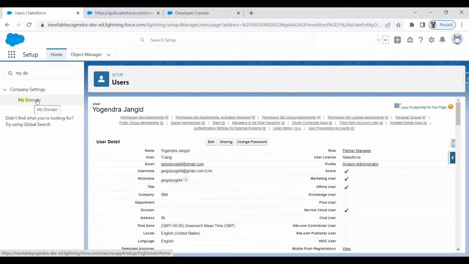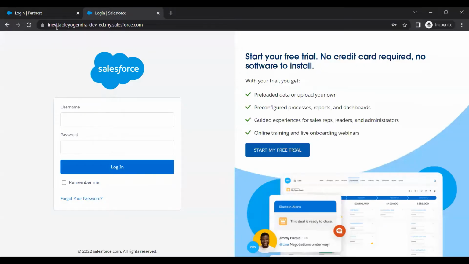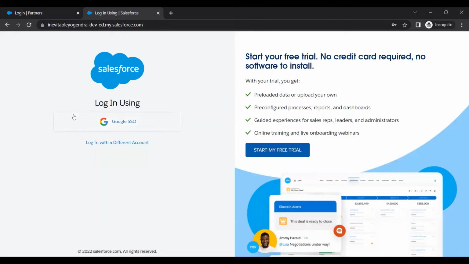So let's log into the instance now. I'll quickly jump onto my incognito mode, and here I have just hit the instance URL, and right now there is nothing like the SSO because I did not set it up previously. Now let me refresh this page. I must see an option of using Google SSO. So I'll get this.